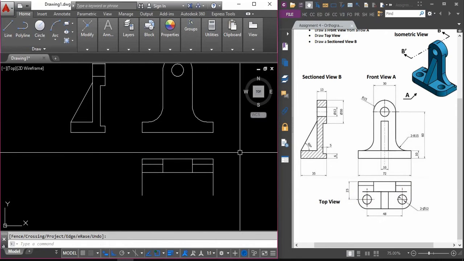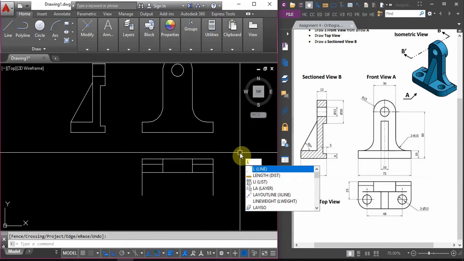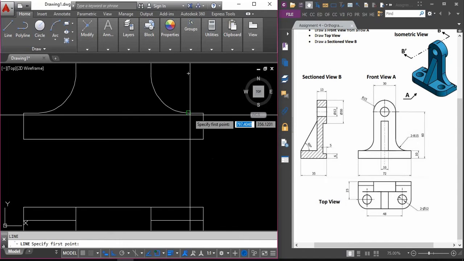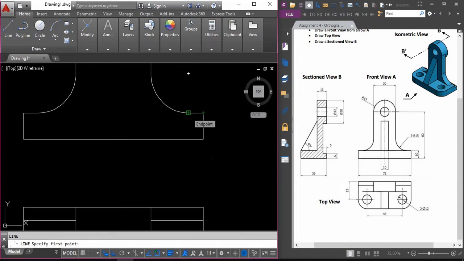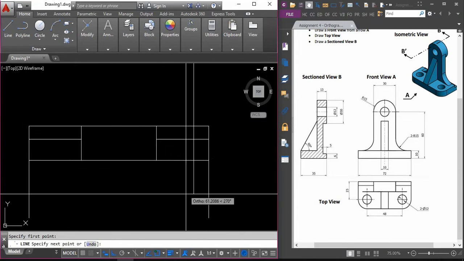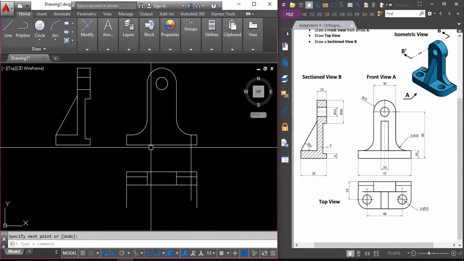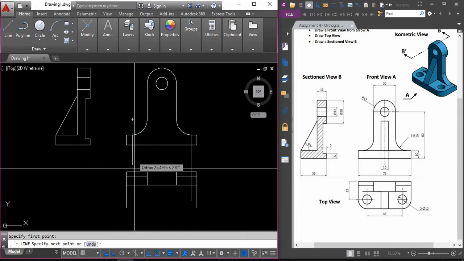we have the gap here. So I will draw a line. I select the end point of the line here. Select the end point. Make sure you select the end point. Drag down. Okay. Do the same here.